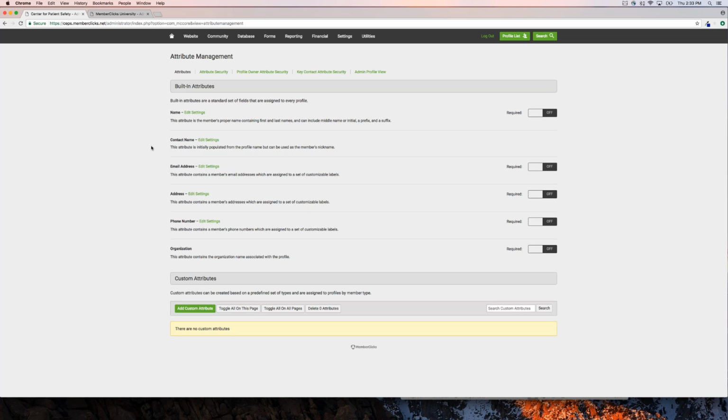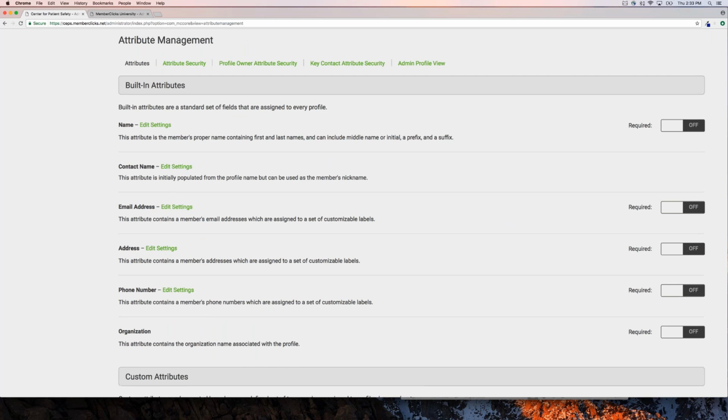So built-in attributes are the first type of attribute. That's what you see right here on my screen, this first section. Built-in attributes are just the pieces of information that we've seen across the 1,600 plus associations. We've just seen those associations collect these fields of info on their members. So we just made them built-ins. We know you're collecting things like their name, their contact name, their email address, their physical address, their phone number, and then possibly their organization. We can't delete any of these, but we can modify them to match your database a little bit closer.